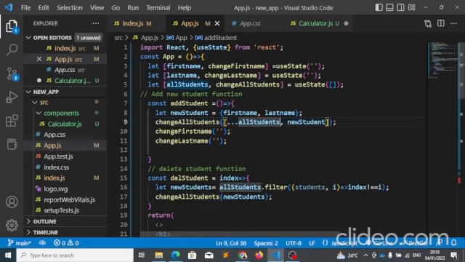New student is actually an object. You are adding the object to this array. You are spreading the initial students and you're adding a new student into this array. Then you are setting the first name and the last name back to empty string, so that these two will be empty again.